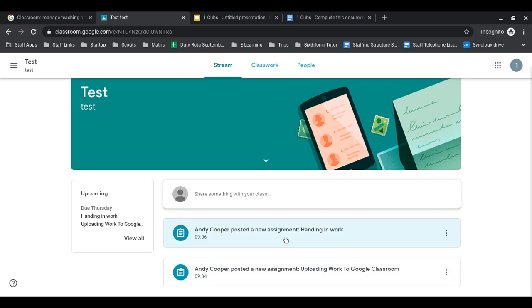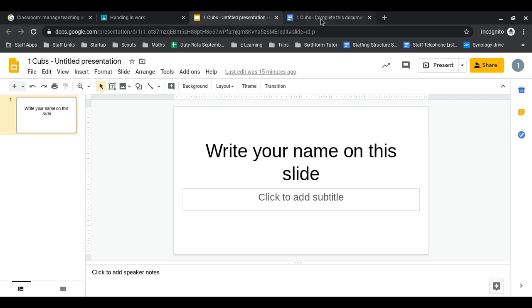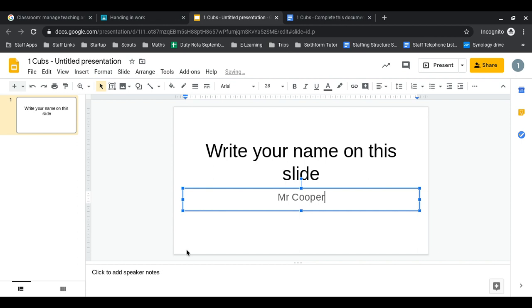Now, if I click straight on these, it will take me right through to the assignment itself. And you can see on the right-hand side, I've got the two documents. If you click on these, they'll load into a separate tab. So in this tab, you'll see here's a slide. It's asking me to write my name in the slide. So there's my name. That's that one done.